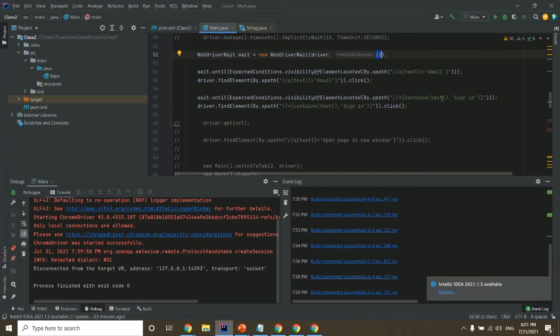But in case of a simple click, we could use implicit wait, knowing that it would be waiting until that element is present and visible, and it would be clicked if it appeared before the timeout.